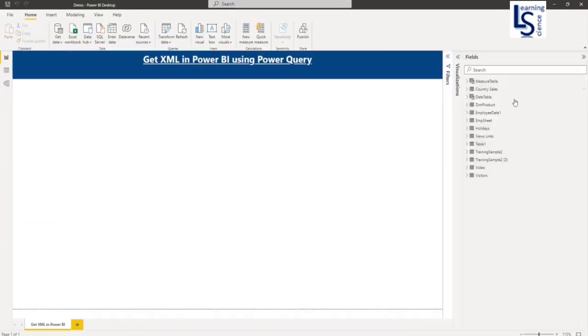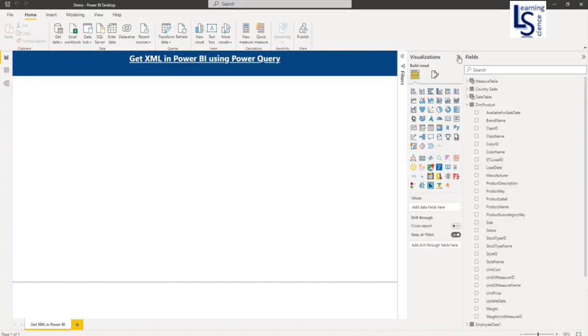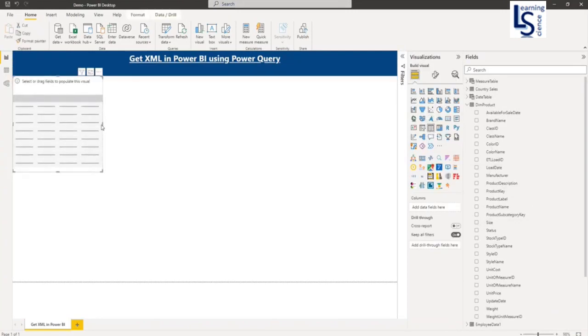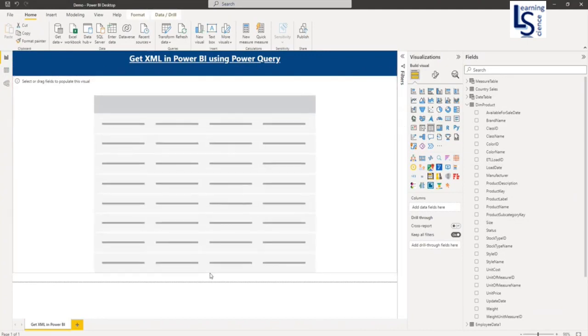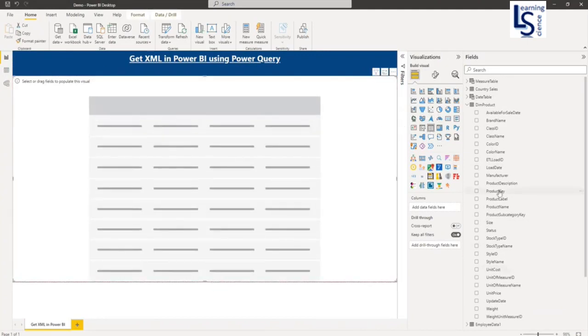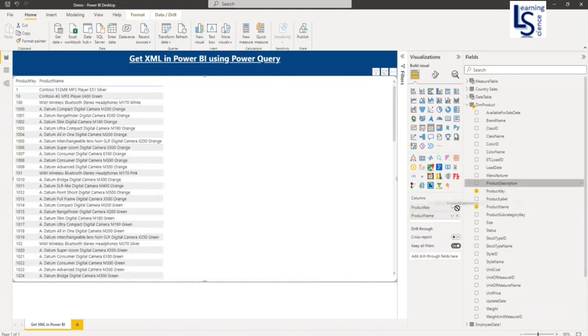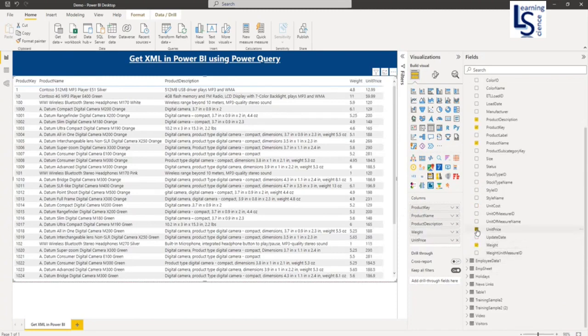And now DIM product is added in your data table with all the columns. So let me add a visual here. Table visual. So let me increase the size of this visual. What I'm going to do is add the product key, product name, product descriptions, and I will add the weight and unit price.